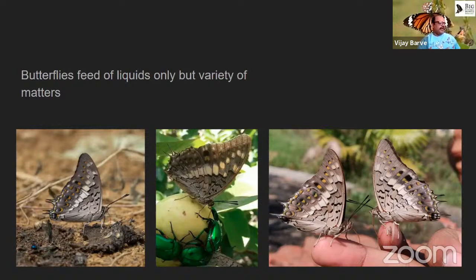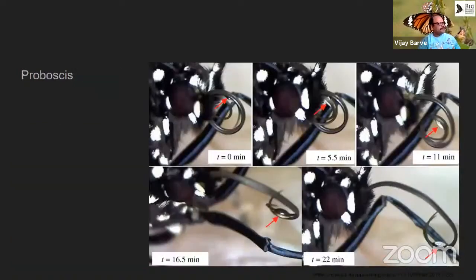Not many people are aware that butterflies do visit other things than flowers for their food source. That's an important point to note. So you can have some rotten fruits kept somewhere and you can see butterflies visiting, or sometimes you see butterflies visiting your pile of manure or things like that. That is a reason.